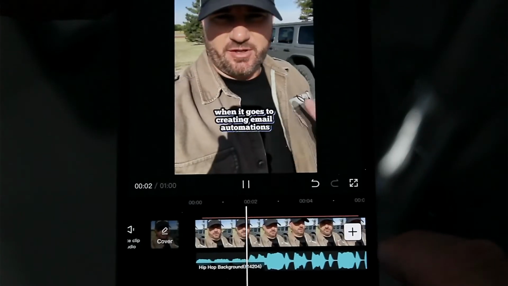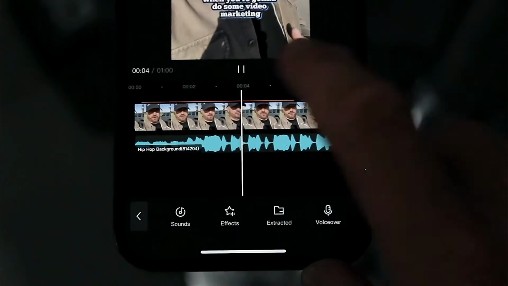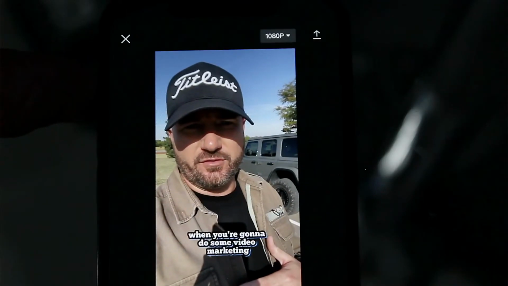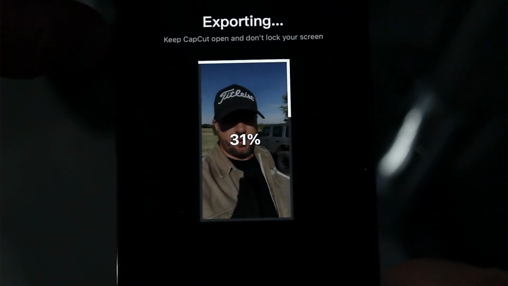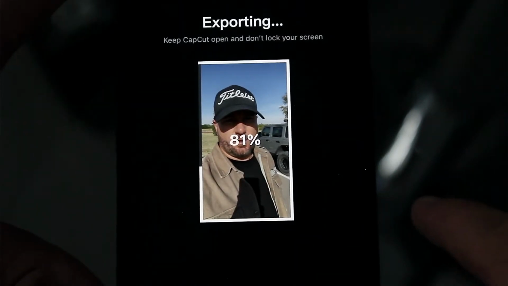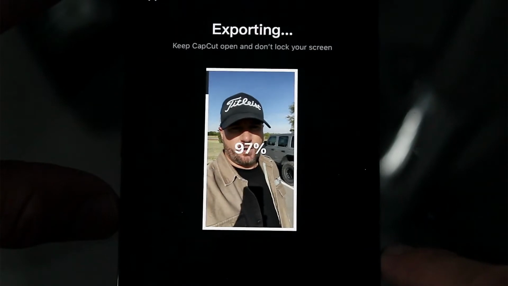Now I want to just export. So I'm going to come up here and hit export, and now it's exporting. It goes pretty fast. Once you get the hang of this, you can really produce a lot of these quickly. My goal is like 7 a day. So there it is.